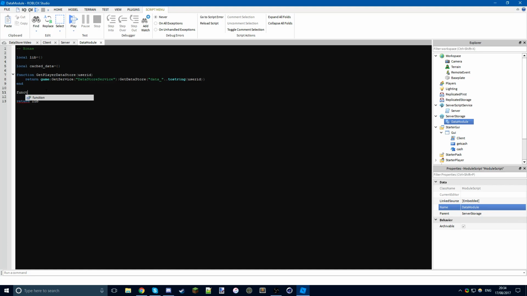So now let's write our first function for this library. We'll name it get player data, and we'll use the player, so that will be the player instance of the player trying to get the data of. So if cached_data player is not nil, then return cached_data player, end. So if the data of a player is still in there, then it will basically return that.